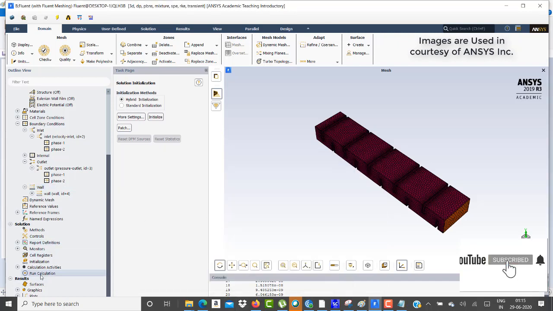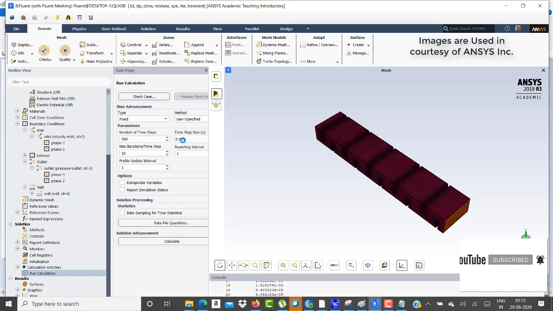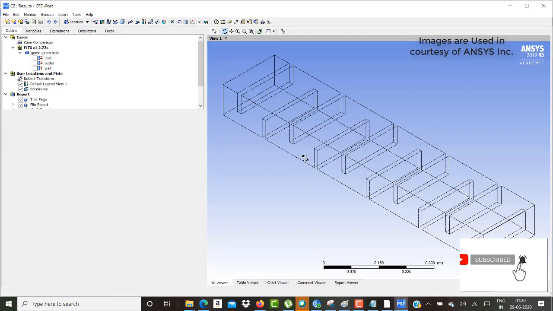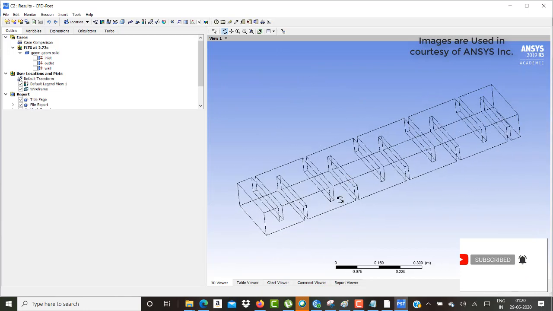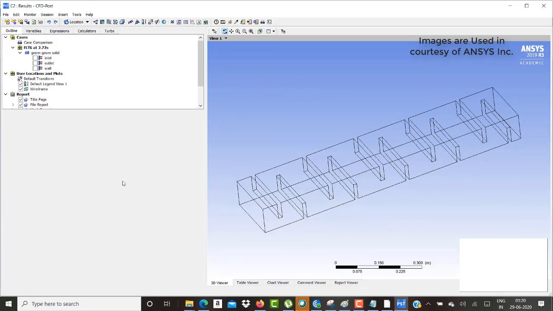So I'll just go to run calculations, and I have given my time step as 0.005 and the number of time steps as 500. Now I'll click on calculate. I guess I have run a few time steps, so now I'll show the contours or conditions, how exactly those are getting varied.